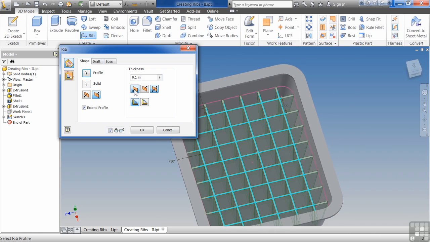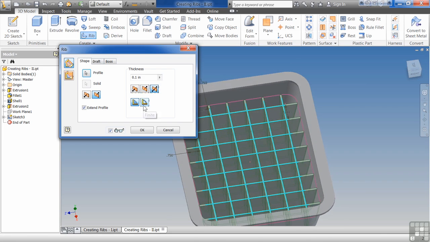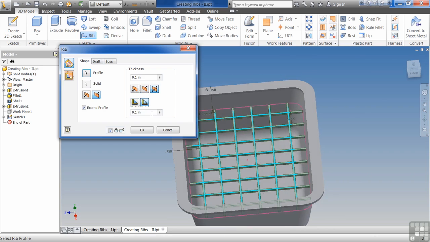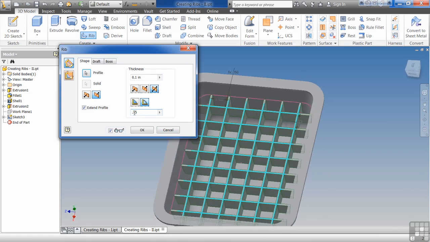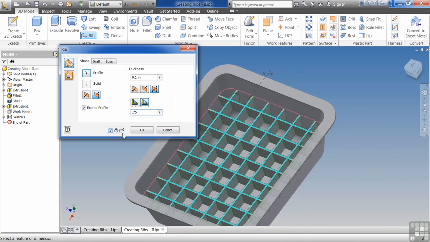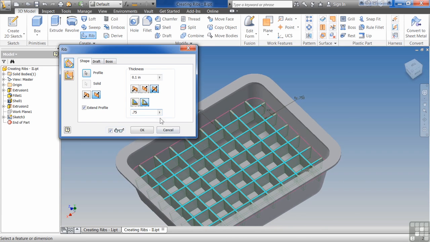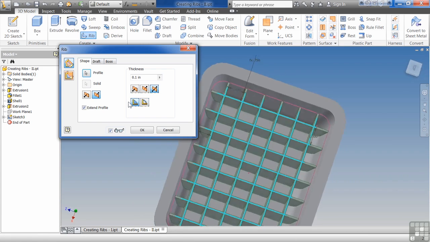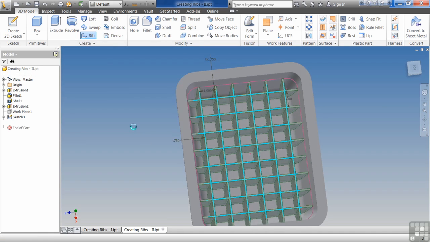I can decide, do I want it to go on one side or the other, which doesn't make sense in this case. And I could even decide if I only wanted it to go down so far. You can see there, I could actually have hollow space underneath. Once again, you could probably never manufacture that. But if this was going to be a secondary part that you were going to sonic weld in or something like that, you could have it hover over the top of this. For this part, more than likely you're going to mold this all at once, so you're going to let it go all the way down, and we're going to hit OK.